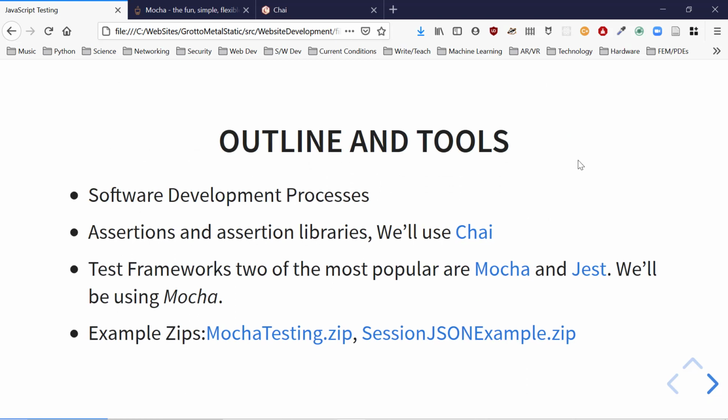So what's our outline? We're going to review some things on the software development process. We're going to learn about assertions and assertion libraries. We're going to look at one of the two most popular test frameworks. There are others. I'm not slamming any of them. We're just going to use Mocha as an example. They're all good out there. I've got example zips, one strictly on Mocha testing. The other is a full example with a JSON API with sessions and login, where we've started applying some of these test techniques to test login and some other things.